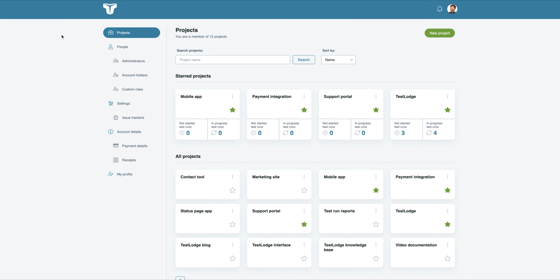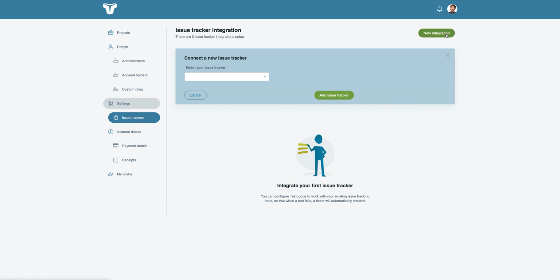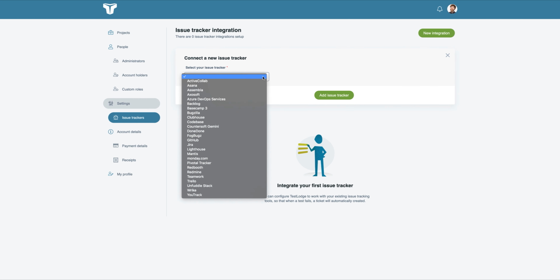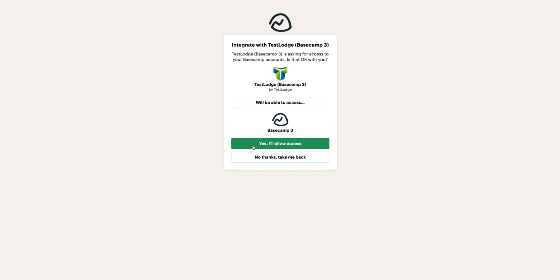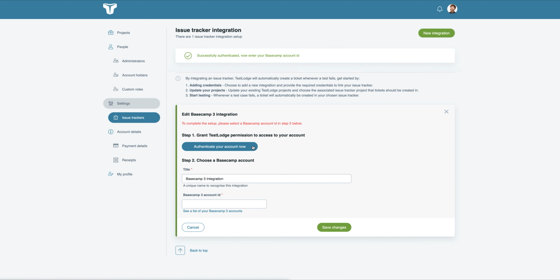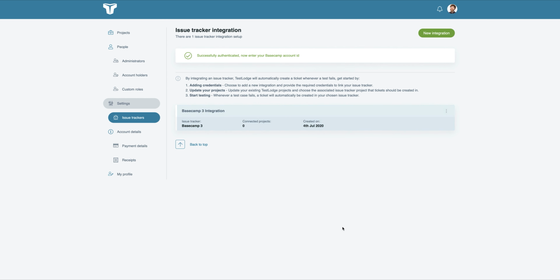Firstly, we need to grant TestLodge access to your Basecamp account. We can do this by selecting Issue Trackers from the side menu and choosing to create a new integration. Select Basecamp 3 from the drop-down and click the Authenticate link, which will send you over to Basecamp to provide access. As a final step, view the list of all Basecamp accounts that are associated with your user and select the one which should be used.